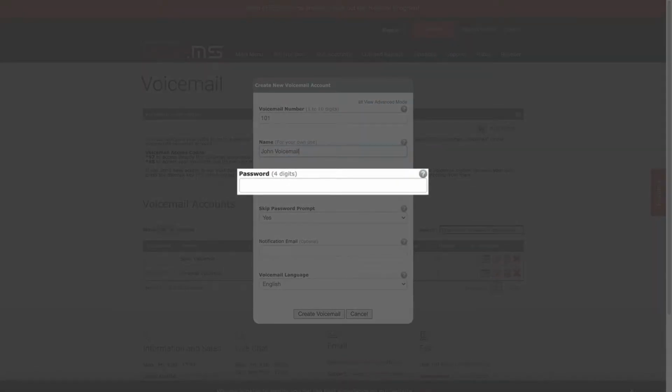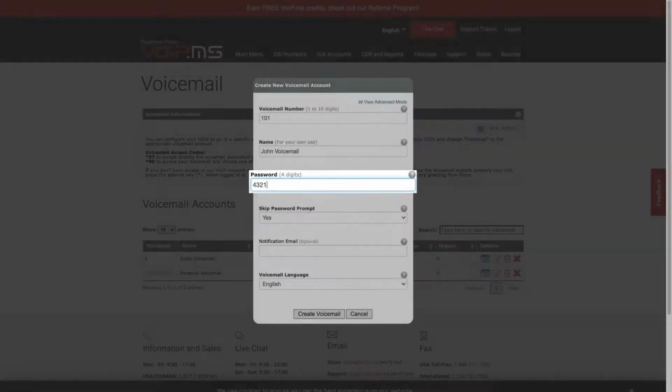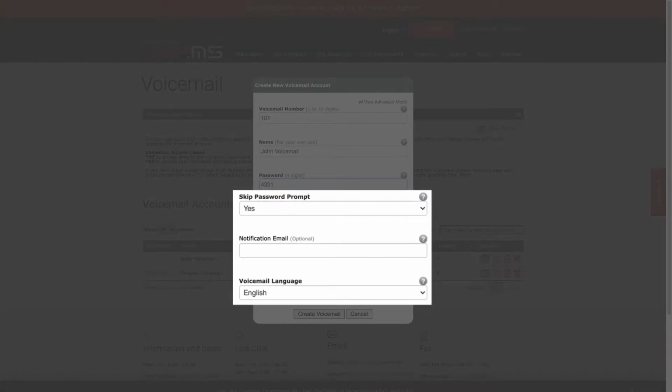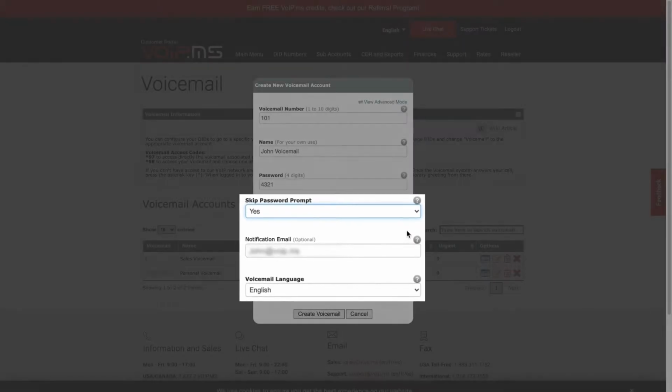Password is to access your voicemail from your phone or from another provider if you do not have access to an internet connection or device. I will set it to 4321. The remaining options are if you wish to skip the password from your phone that will be configured with this voicemail, receive voicemail messages via email, and the language of the voicemail. I will leave both skip password prompt and voicemail language to its default value and enter John's email under notification email.